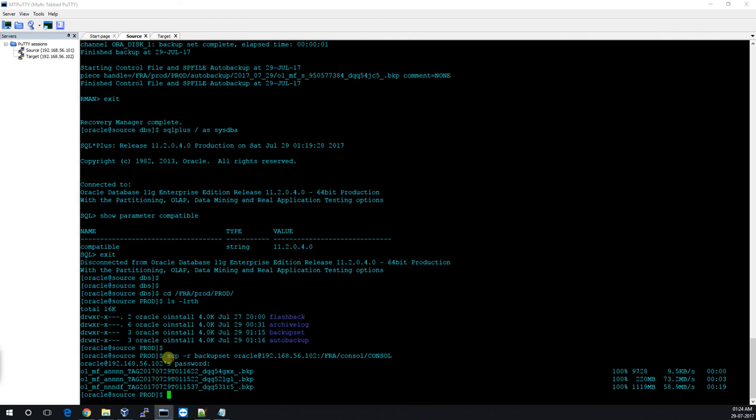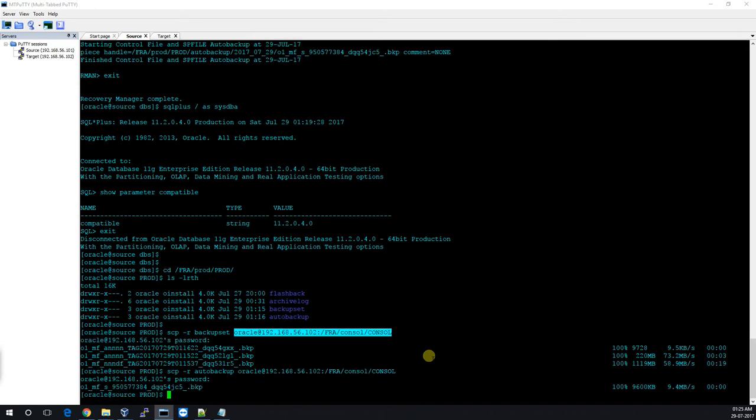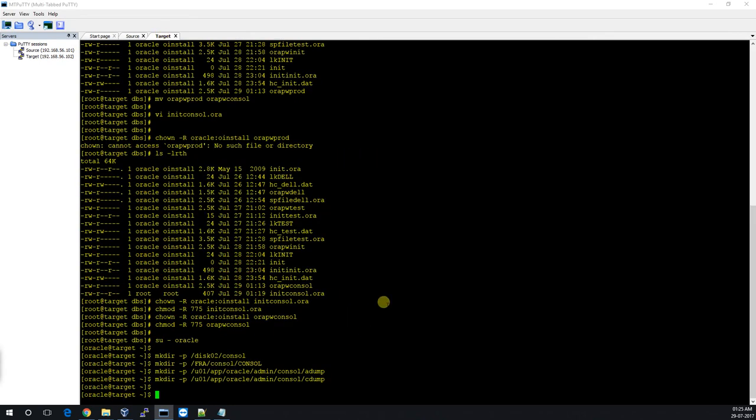And now the remaining part. See, all work has been done on the source side. We don't need the source now. On the target side, only one thing remaining. We have to create the listener. You can do the work with the help of a dynamic listener and a static listener also, but I will use the static listener.